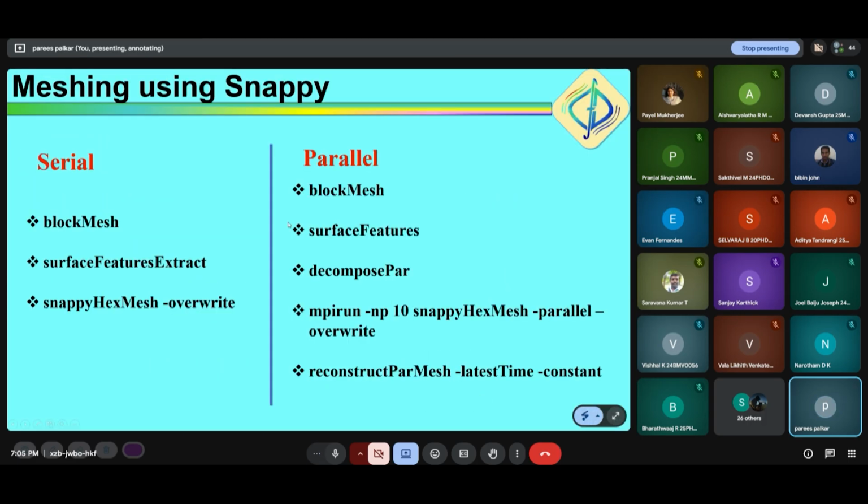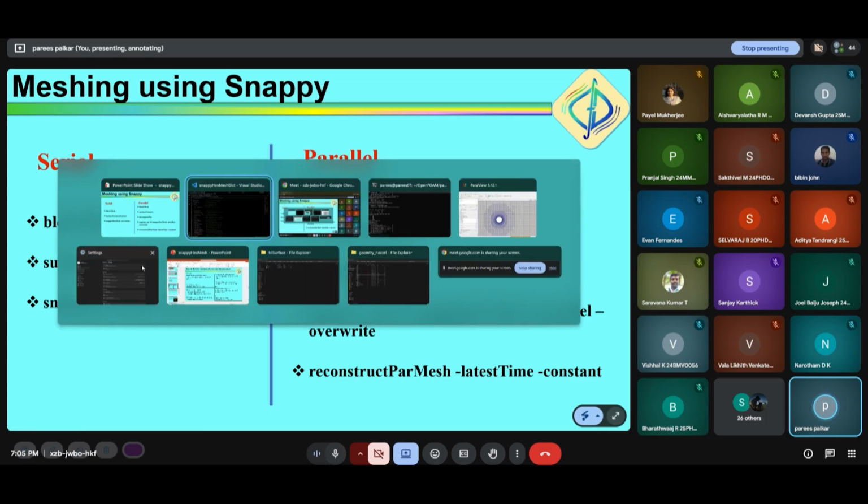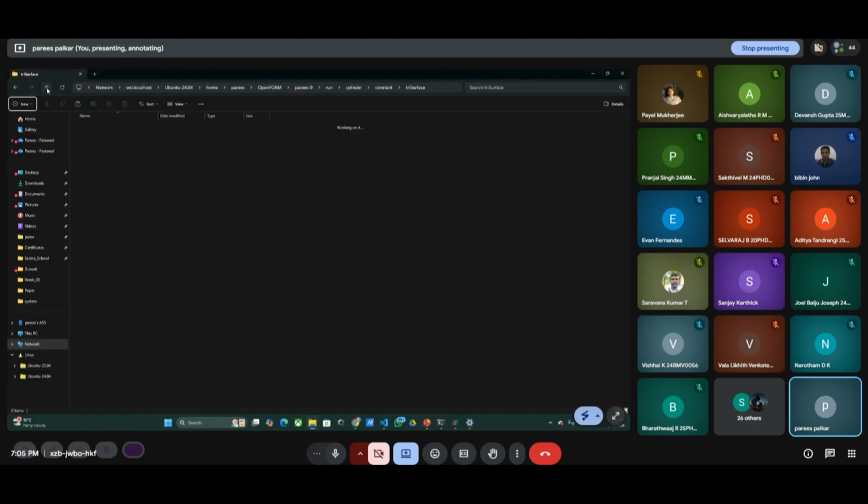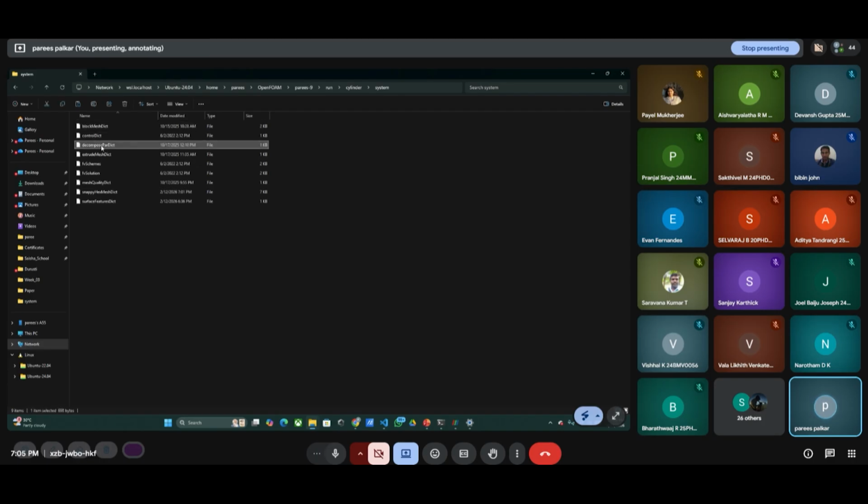Once this is done, these are the commands that we are writing. But let us say the body domain is pretty big, then we have to decompose the domain into some sections. Again, we are running blockMesh, then we are running surfaceFeatures, and then we are running decomposePar. So decomposePar is also one of the files located in the system folder, same as where surfaceFeatures, SnappyHexMesh, and blockMesh are located. I'll just open this.